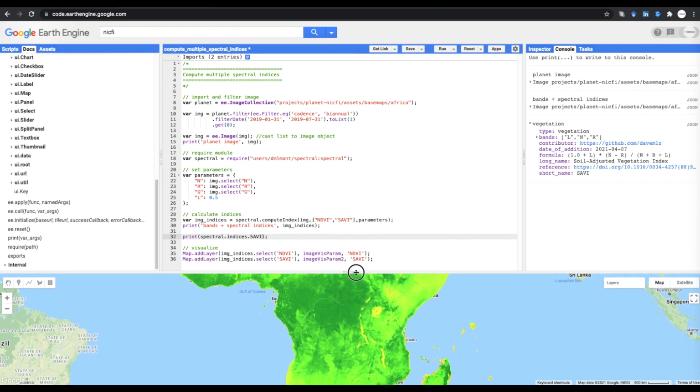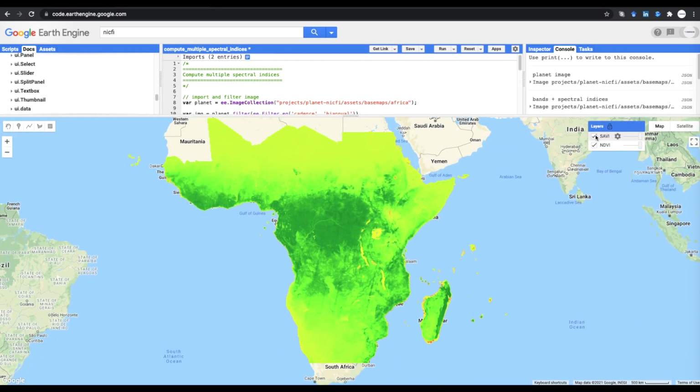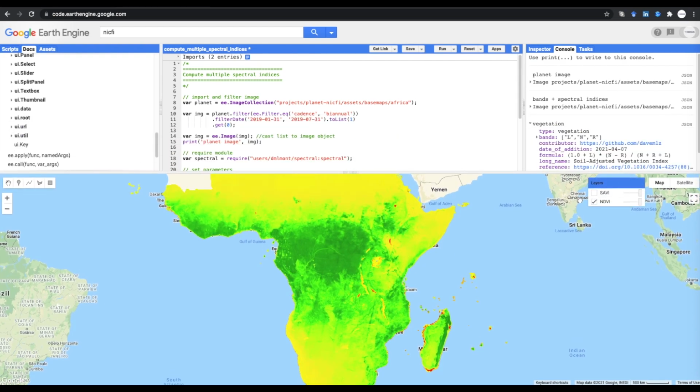It's really exciting times that we live in for remote sensing, and I encourage you to go and check this particular model out and experiment with it.